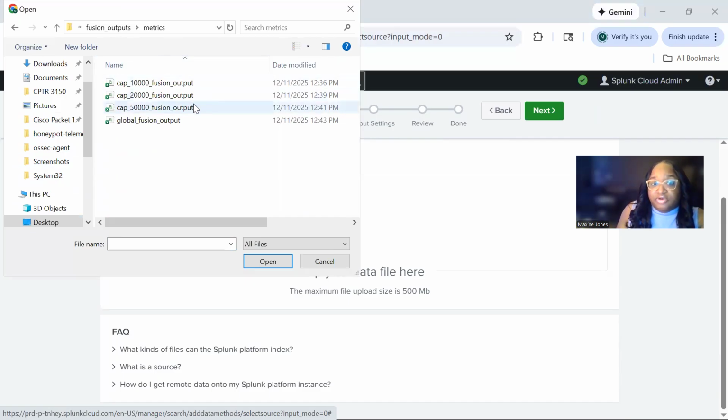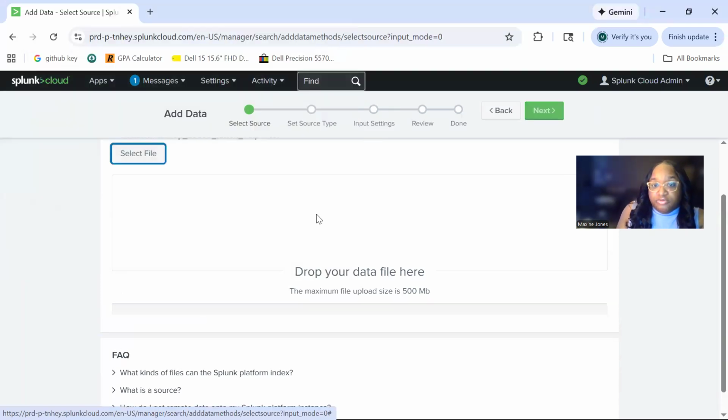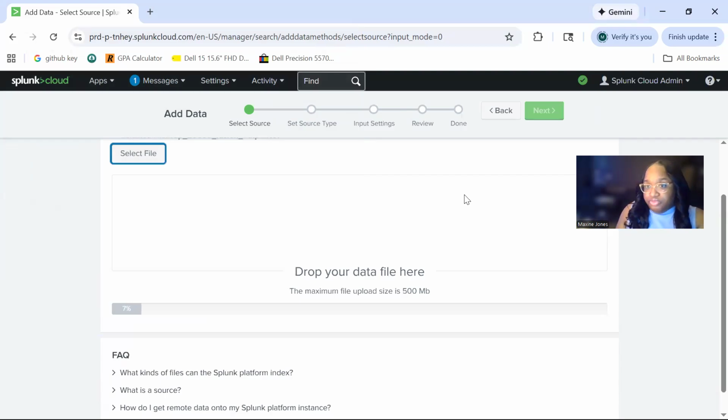For this demonstration, we're going to use the 20K because for the Cloud Enterprise Splunk Edition, there's a limit of 500 megabytes, and the global Fusion is around 504 megabytes, so I cannot give a demonstration on that.